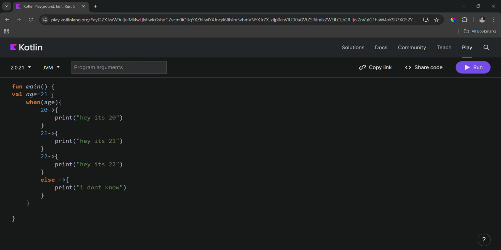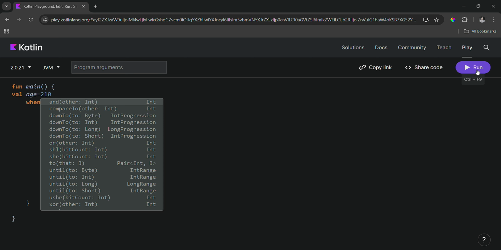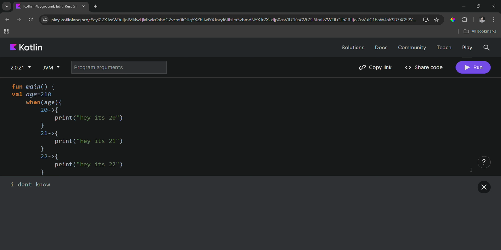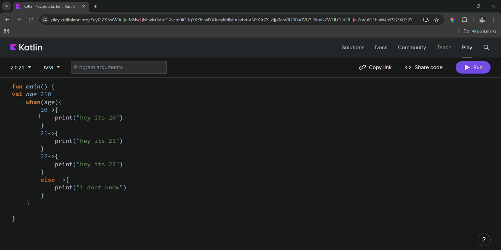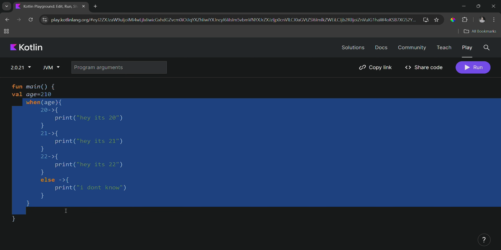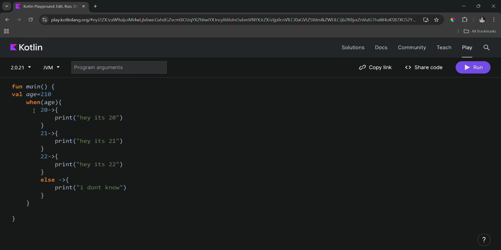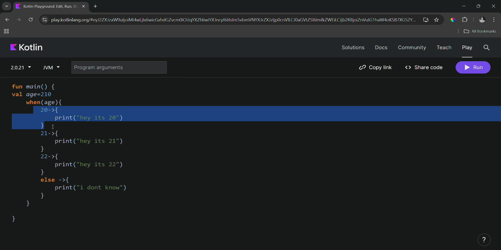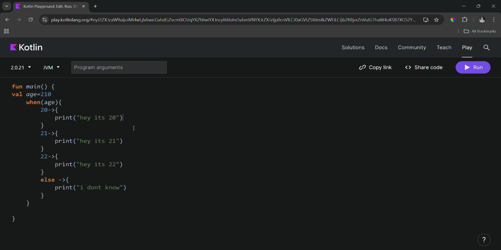So if the age is 210, you can see it prints "I don't know". Very simple example. This is how we perform nesting without using if and else. In the last class we discussed if and else nested conditions. In this video we have discussed the when condition, its uses and use cases. It is very simple to write like this instead of using an else if block. This just makes the code very short.